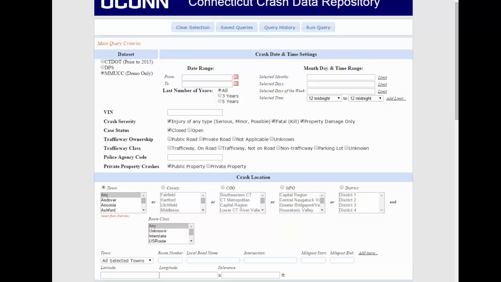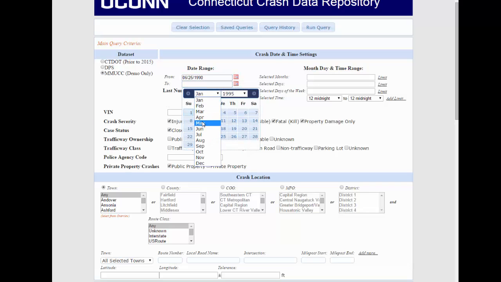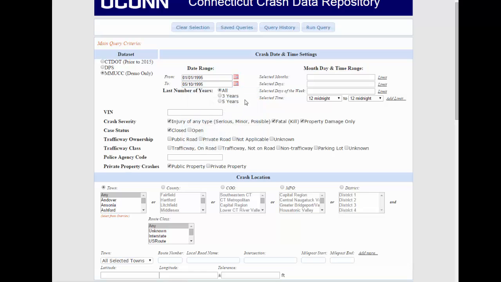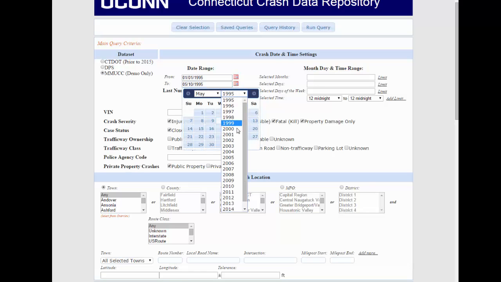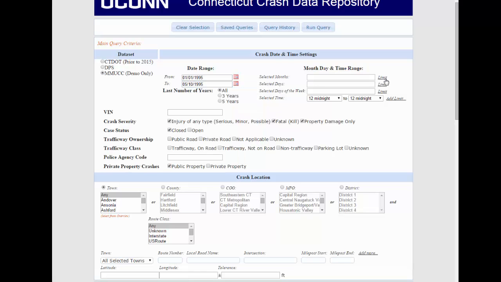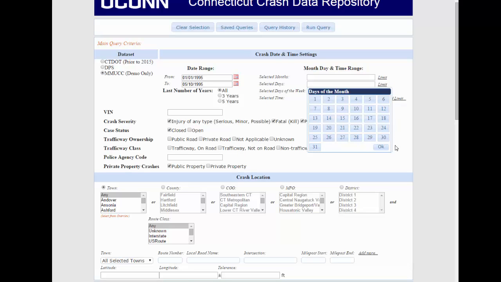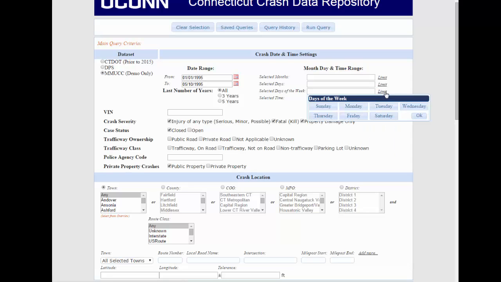Crash date and time settings give you the options to limit your results by date, month, day of the week, or time of day. You can enter in your date range in two ways. The first is to type in the month, day, and year of your choosing. The second is to click the calendar icon and choose your desired date from the drop-down menu. The options for the day and time range settings work similarly. You can open options for the month, day of the month, or day of the week by clicking the limit buttons on the right-hand side.